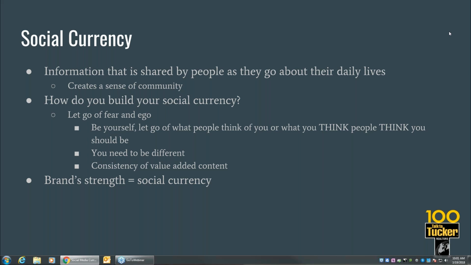Okay, so social currency or social media currency is the information that is shared by people as they go about their daily lives. It creates a sense of community. To explain that a little more, we're going to relate this right back to Facebook. When you're scrolling through your feed and you see a video or an article and you hit that share button and share it with your circle of people, that helps that brand share their information. It helps their brand's strength. We'll talk about it more as we dive in.